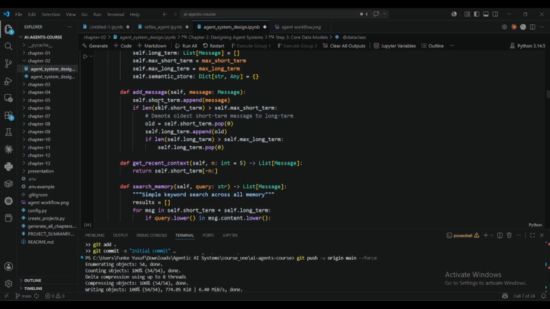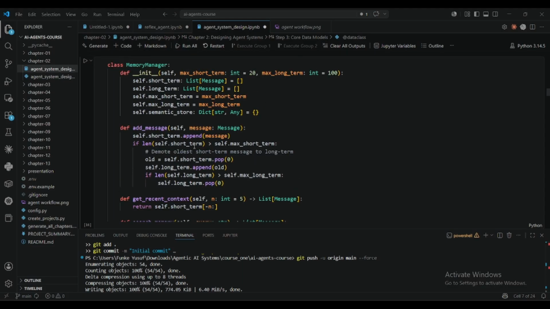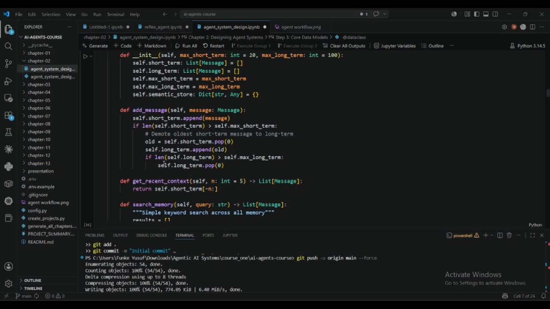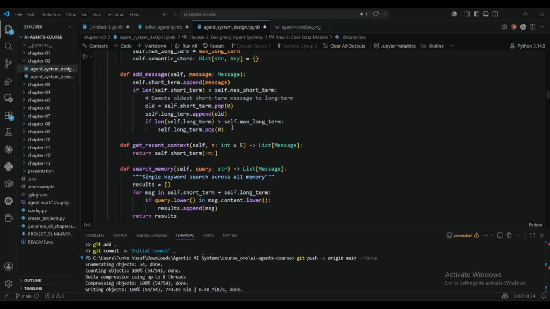And then we define a function that will add a message to the short-term memory. self.short_term.append(message). So this will append the message, and if the length is greater than what we have defined here, 20, it automatically passes the older one to the long-term memory. So that's what this function does.